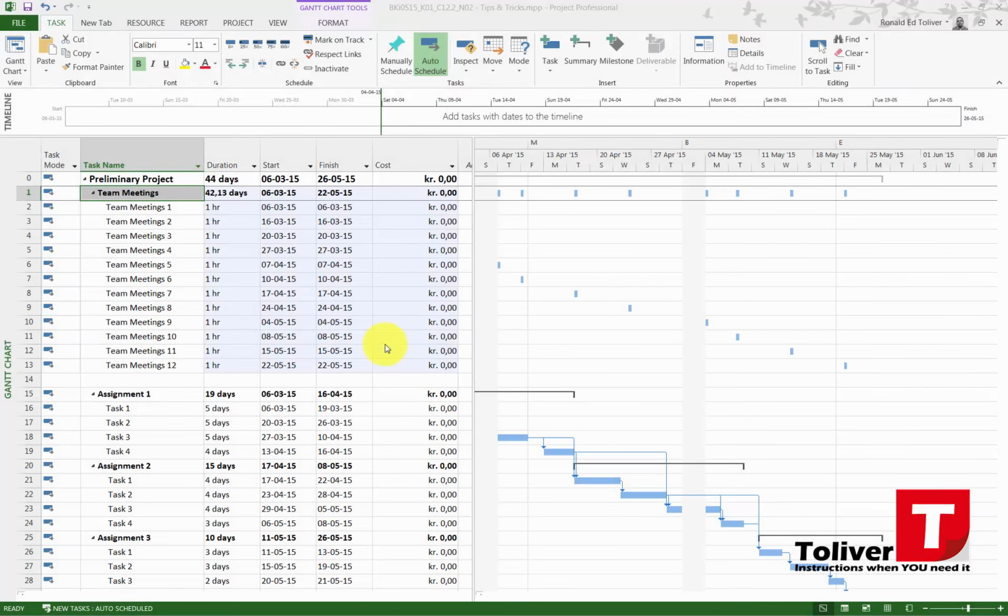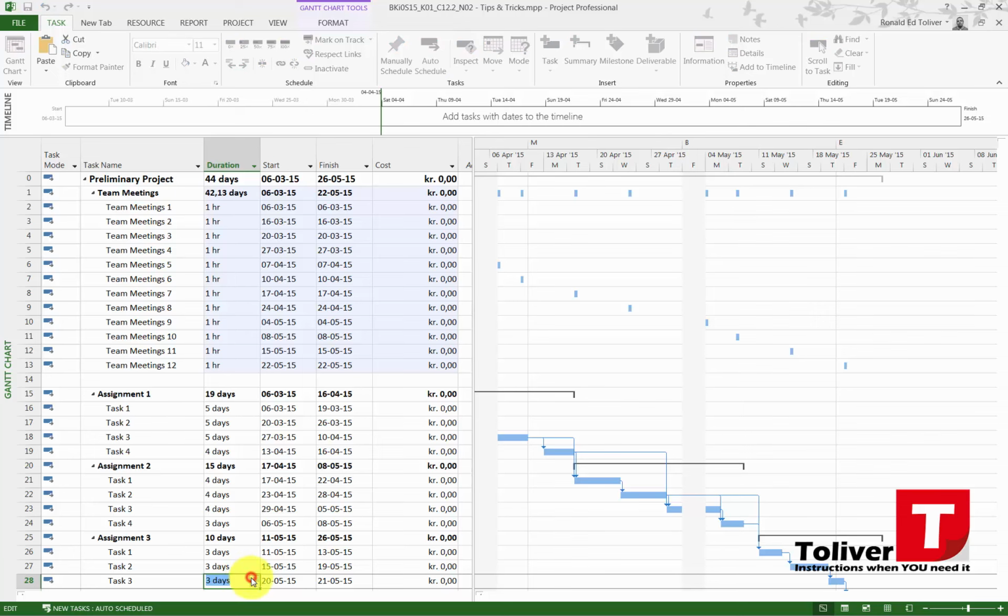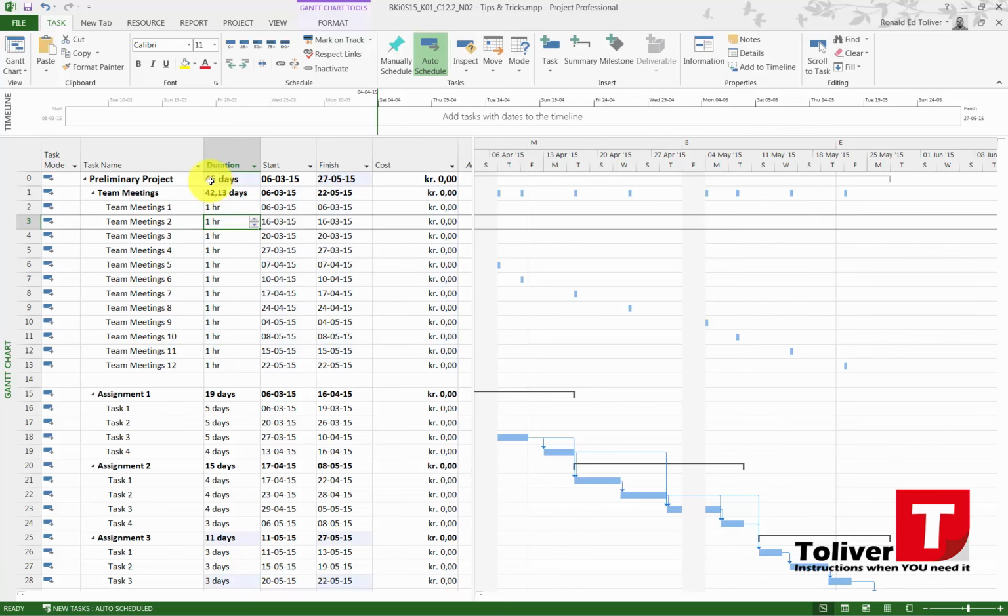In the last video, I forgot to tell you that right now the team meetings span over 42.13 days. So to make it real, I actually need to add an extra day. When I look at my schedule, it actually says 45 days now. But right here we have an hour, and we actually have 45 days down here. So these team meetings are actually going to be overtime, but we'll look at that in a short while.